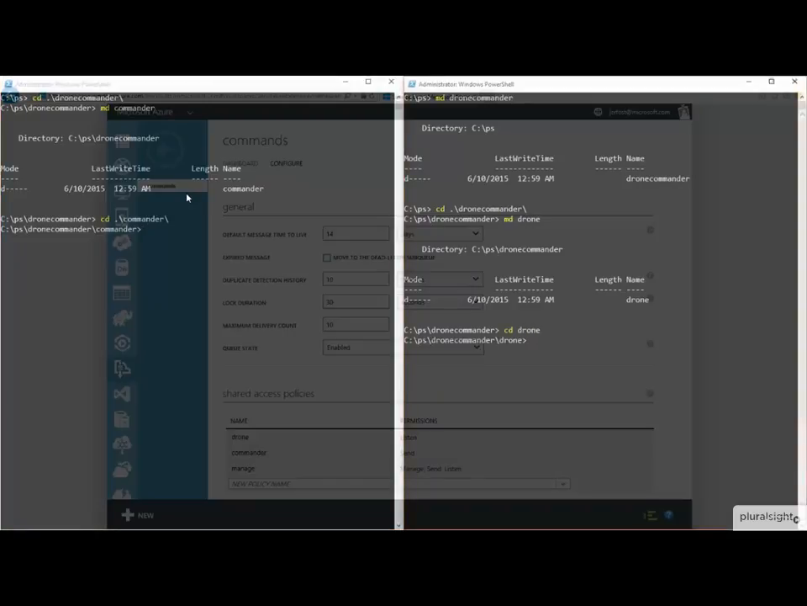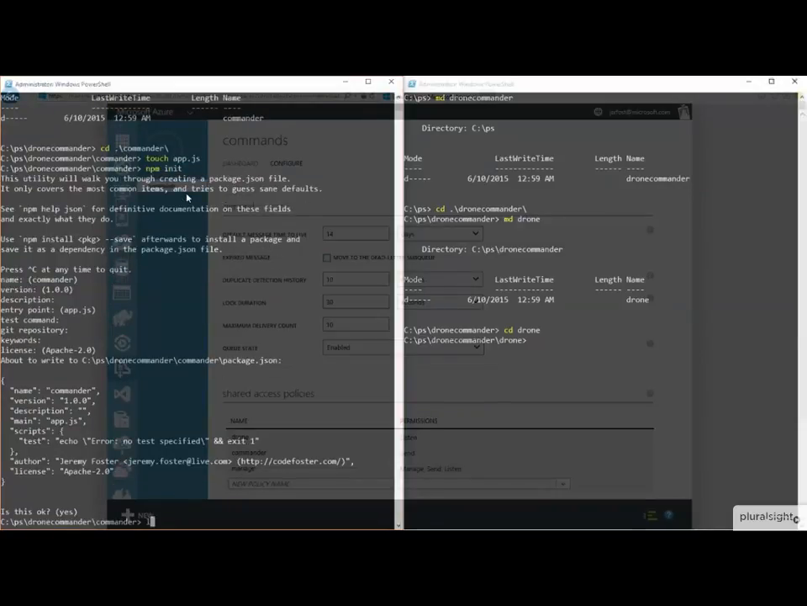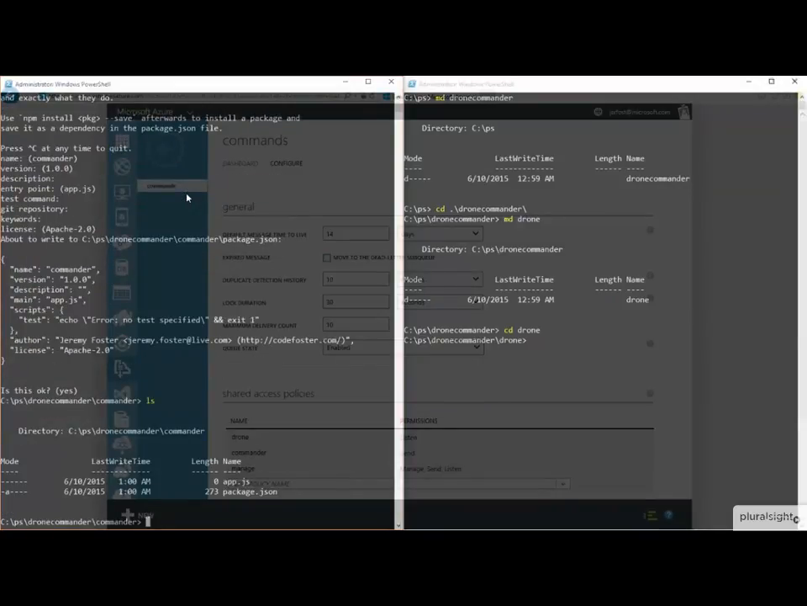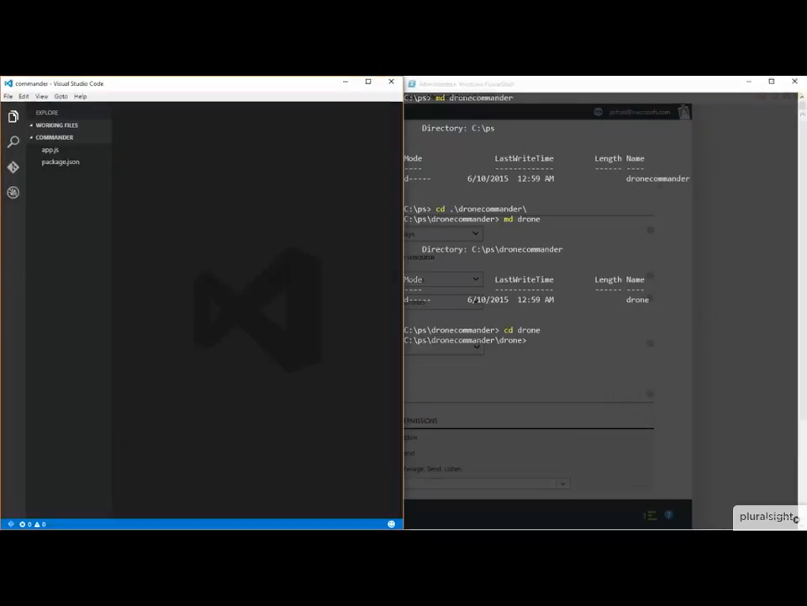All right, now let's start off in the commander. Remember that the commander is the one that issues the commands. We'll go ahead and create ourselves an app.js. We'll create a package.json by doing an npm init, run through the defaults, which will be just fine. We now have an app.js and a package.json file. Let's go ahead and open up Visual Studio Code now with that. There we are.